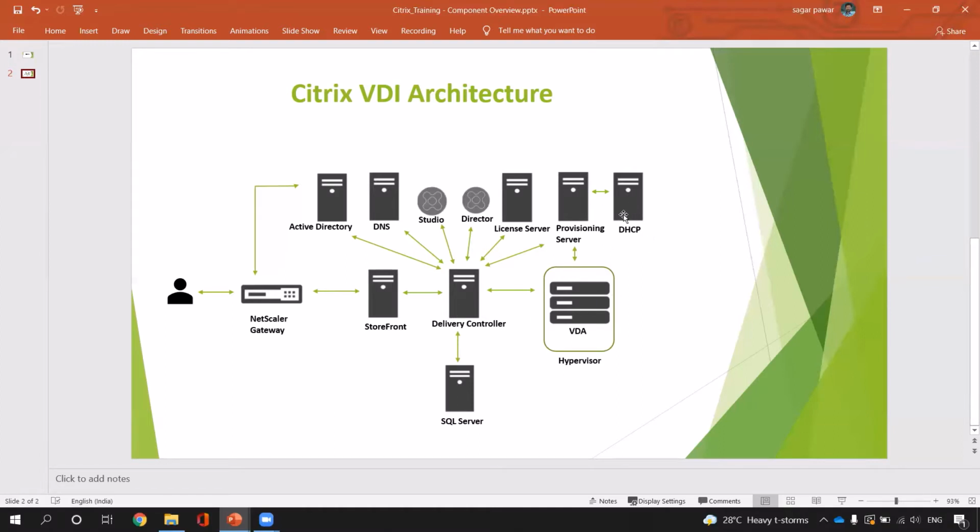And then we have DHCP. DHCP is nothing but an IP allocation pool, where when the provisioning server spins up the VM, at that time it takes the IP from that DHCP and that IP is allocated to that VM or the VDI agent in that way. Okay. So I think I have just given you a brief introduction of each and every component. Okay.